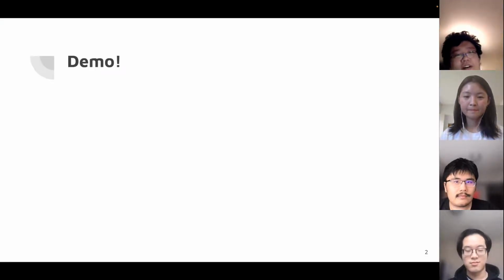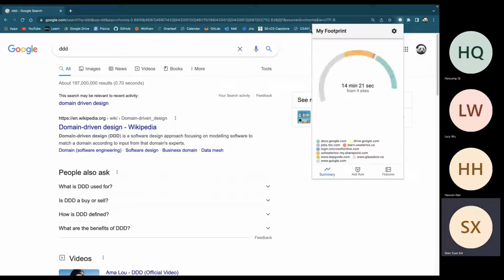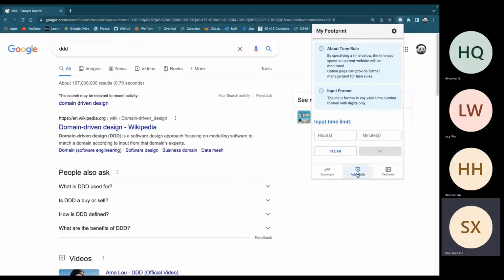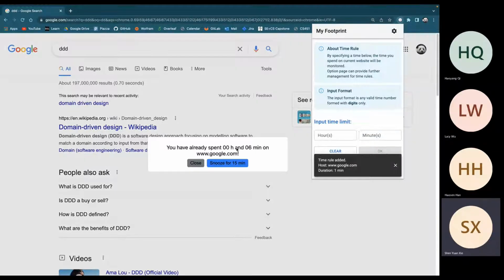First things first, now let's have a quick demo about our product. So for the pop-up of our extension, the home page essentially showcases the different time that we've spent for the websites today. So it's only one day. For the time rule feature, we can essentially add the time that we want to limit ourselves. So let's say if I want to limit myself to 1 minute of Google each day, I would simply add it. And you can see I've already spent 6 minutes on Google.